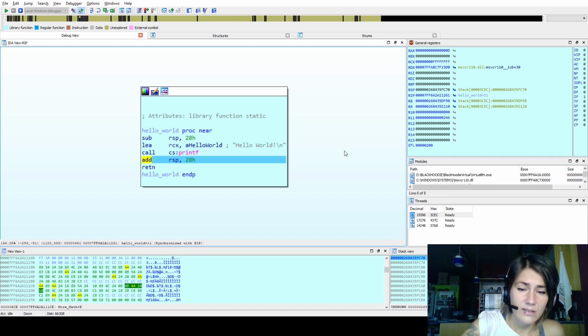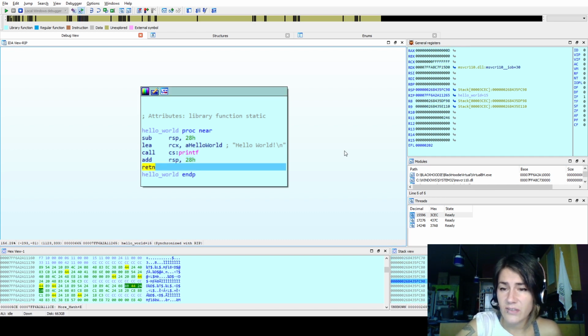So this just happened. Awesome. Then you continue clicking. The stack frame is torn down again. RSP is incremented by 28 hex bytes. So we free memory on the stack. And then we can hit return.